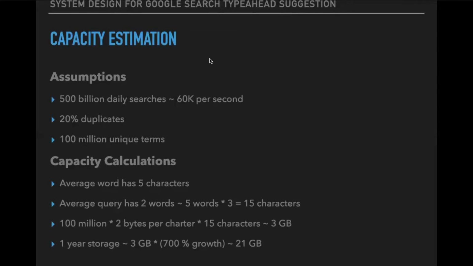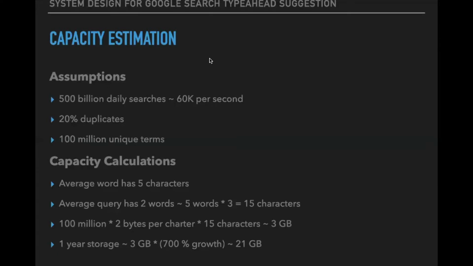And then if you calculate 1 year storage, these unique terms will keep on growing every now and then, because every day there is something new happening, and for that people will start querying, and you have to proactively create such terms which get added to your database. And I'm expecting 700% growth, which is around 21 GB. So that's the amount of storage you will need for storing all the terms which you want to provide in your search suggestions.